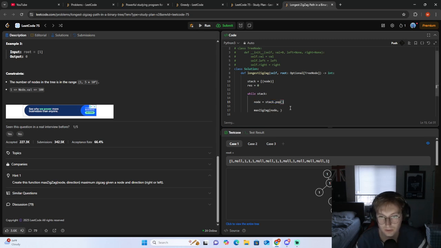Why did this go gray, bro? Oh, it came back. My monitor just did some weird stuff. Direction. Given a node and direction, right or left. Man, my leg is itchy, bro. What is going on?